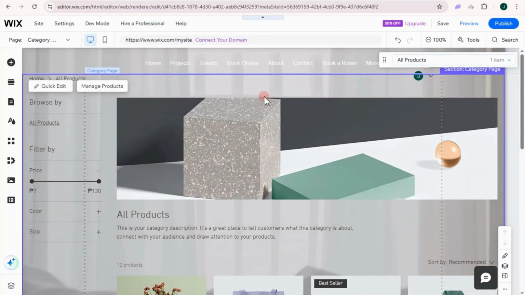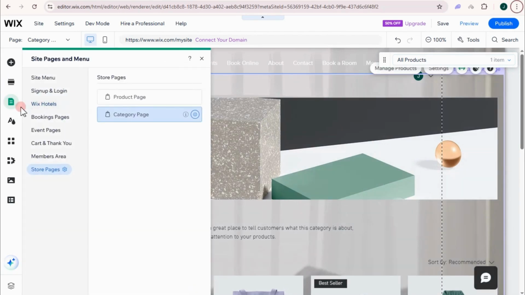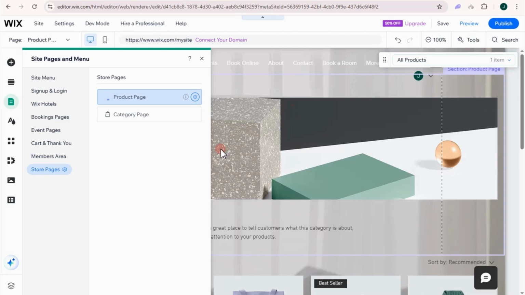Once your Wix store is installed on your Wix website or template, what you're going to do next is tap on Pages and Menu. Tap this one, and once you tap this, you can see these Store Pages. Below Store Pages is this Product Page right here. Our tutorial is more focused on the product page, so we're going to tap this and customize everything here.